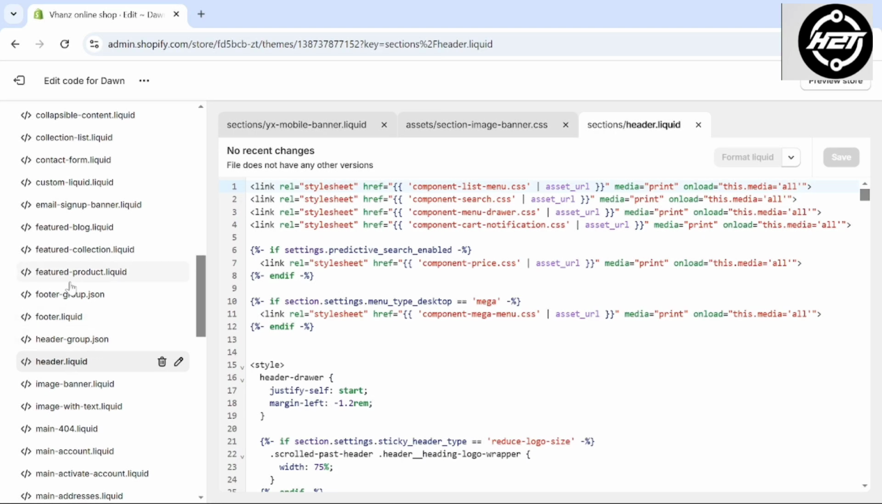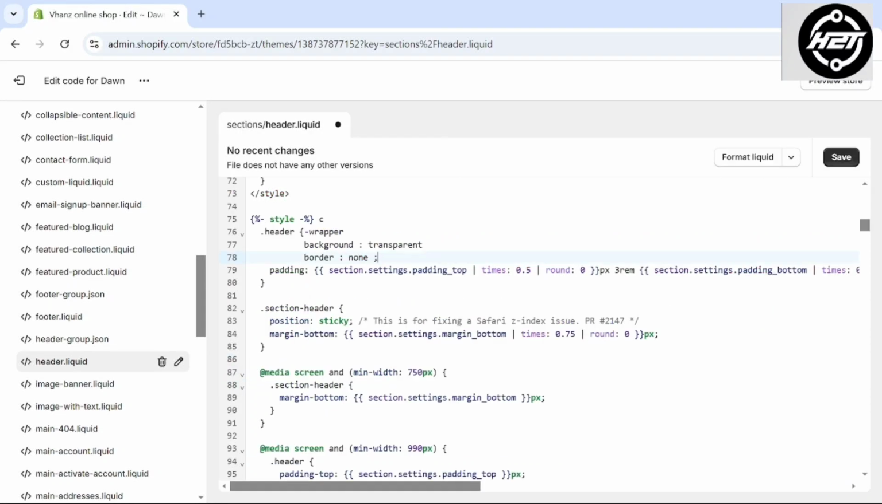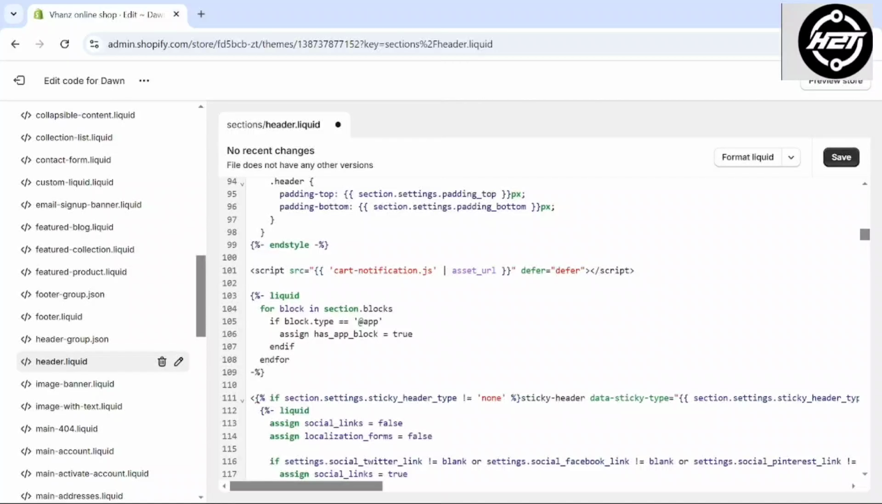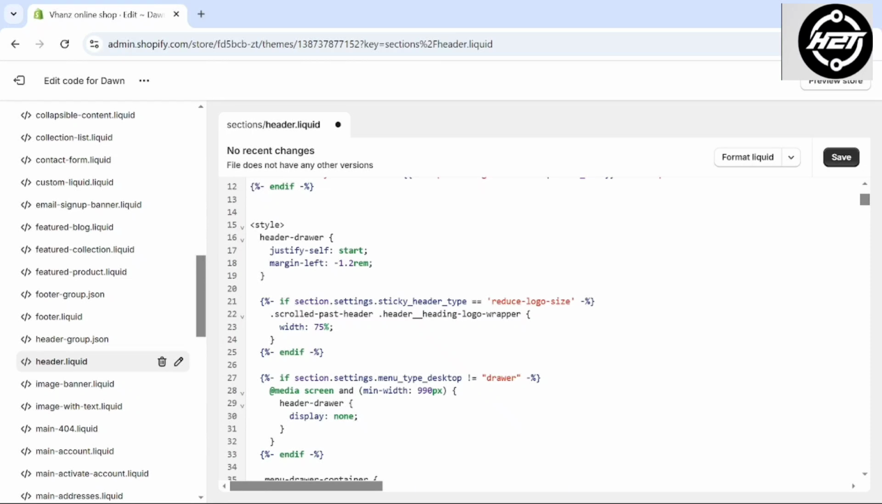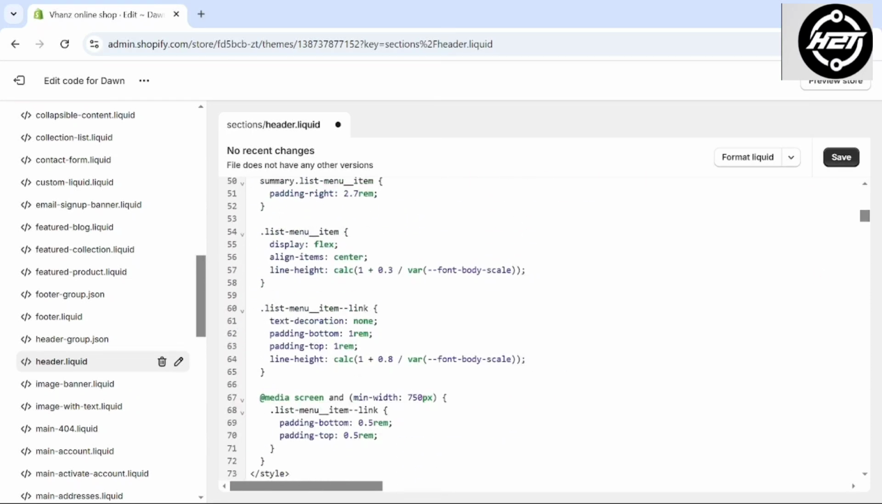Within header.liquid, locate the style tag, or create one if it doesn't exist. Then, insert the following CSS code. .header__wrapper, then background: transparent, then border: none. This code sets the header background to transparent and removes any border, allowing the page's background to show through the header area.